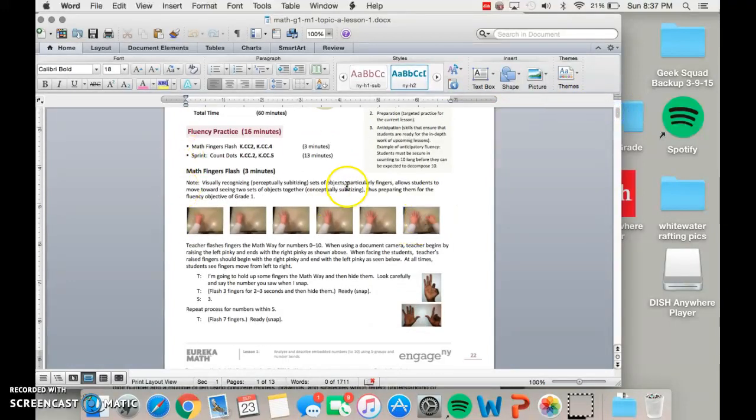Here, I use this with my second graders. You should be showing your hands and say, okay, I have 5, and say you want 7. You put up your second hand and say 5, 6, 7. They do it a little bit different here. They flash it, where I have them say 5, 6, 7.